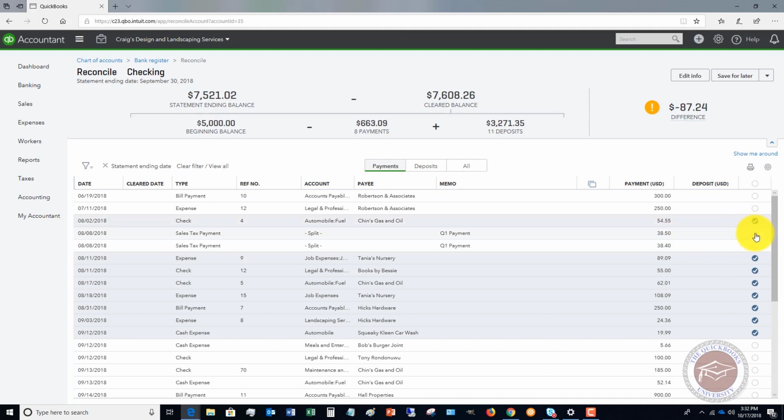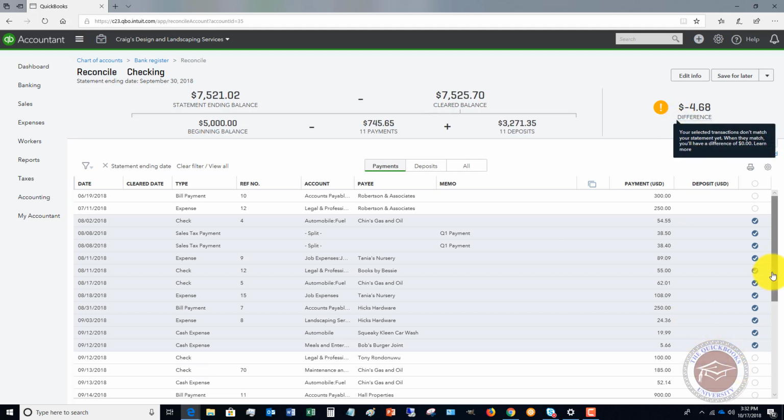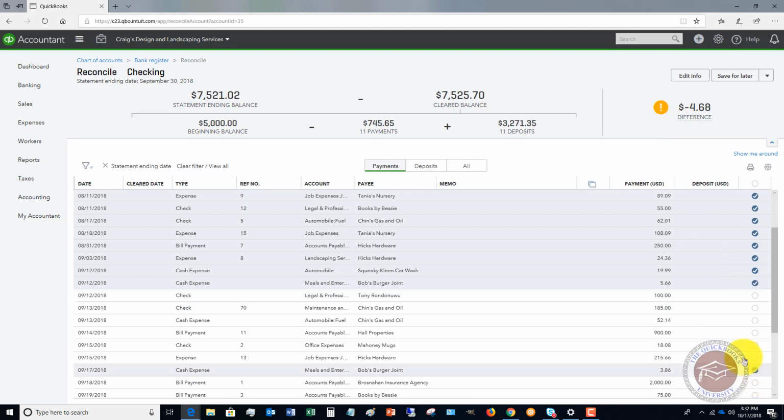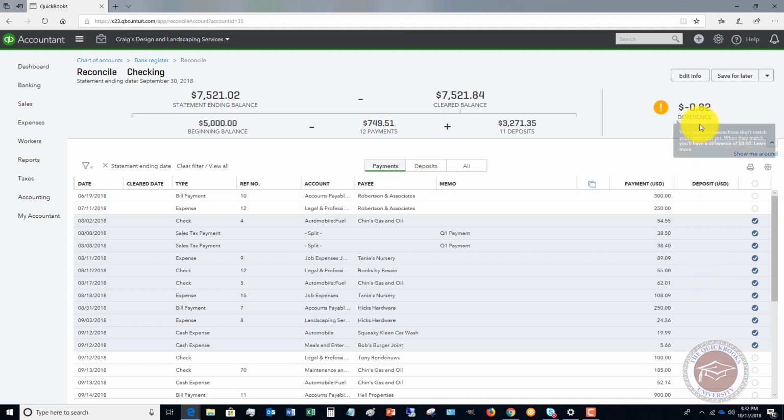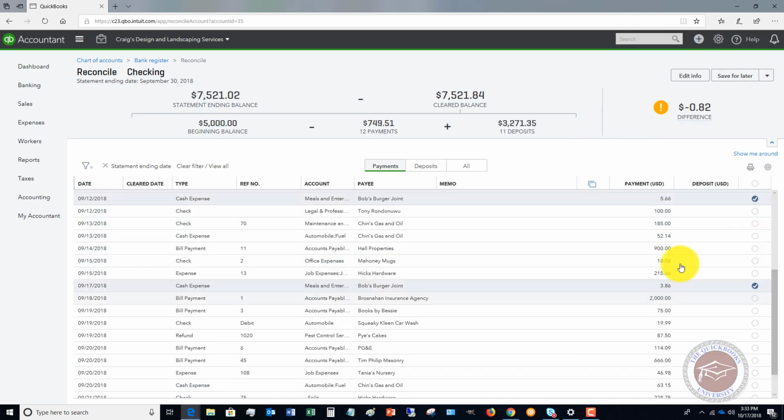So let's just check off a couple more of these. We'll see if we can just at least get this balance down to really, really low, okay? So we've got a $4.68 difference. If we check that one off, now we're down to 82 cents. So this is close, but in the real world, when you're doing this, you want to definitely make sure this is 0. But I think it's good to show you what happens when you're off, okay?